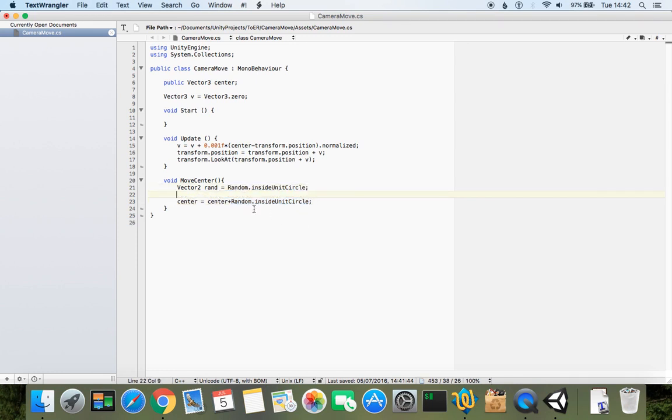Then we can write Vector3 v3 equals... now we want to make it x and z. Yes, so new Vector3 rand.x, 0, because we don't want in y any movement, rand.y feeding into z. Yes, and instead of that I can put v3.